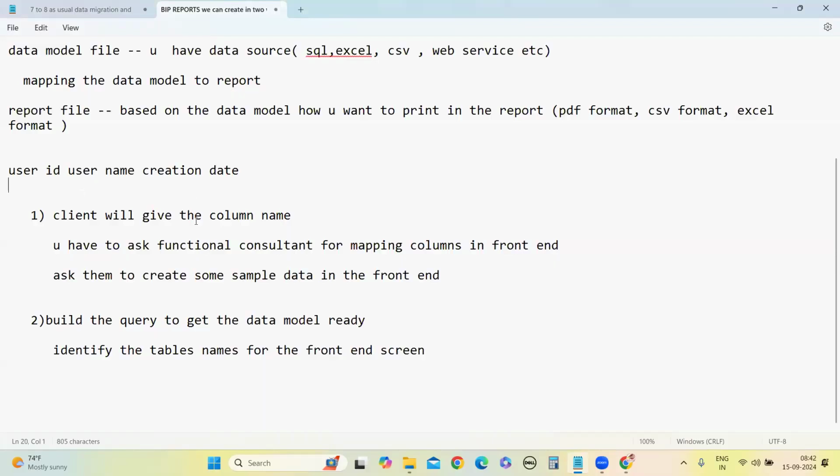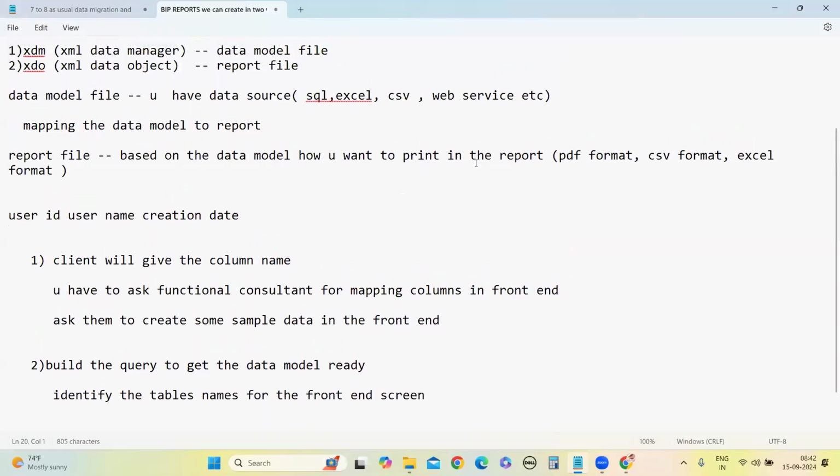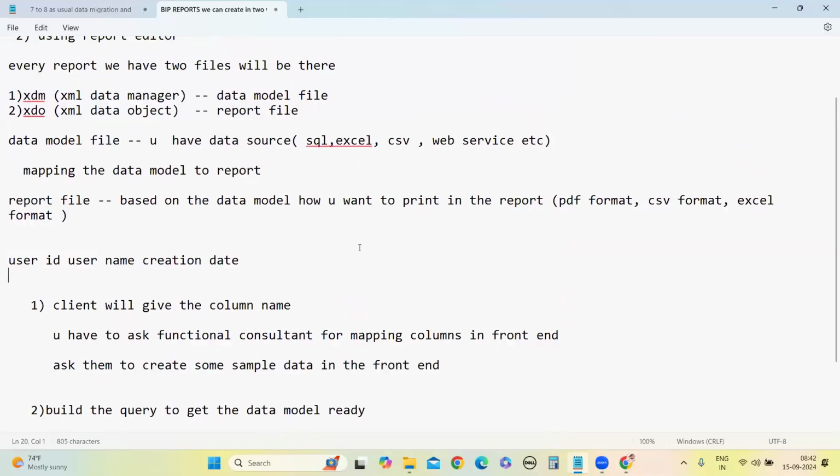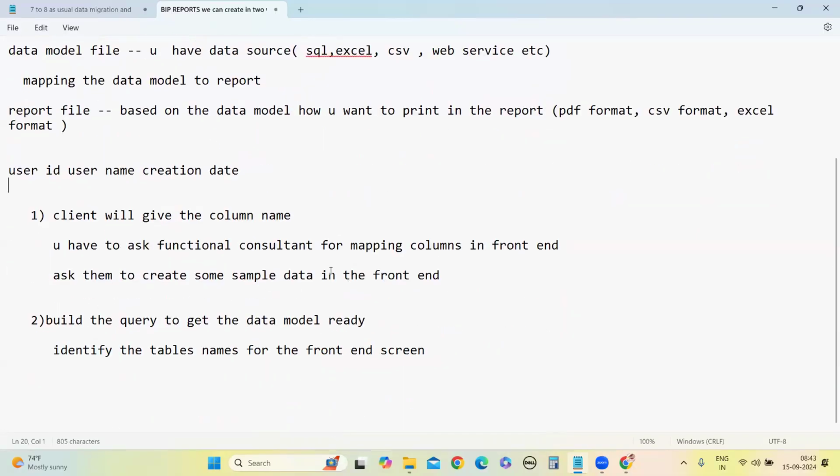Yes. That is the reason I am telling you, behind every Fusion screen, and behind every report, there will be one front end screen. That is the first point you have to remember, guys. In the BIP report case or OTBI case also, behind every front end screen there will be tables. Using every table we can create the report. That means behind every report there will be a front end.